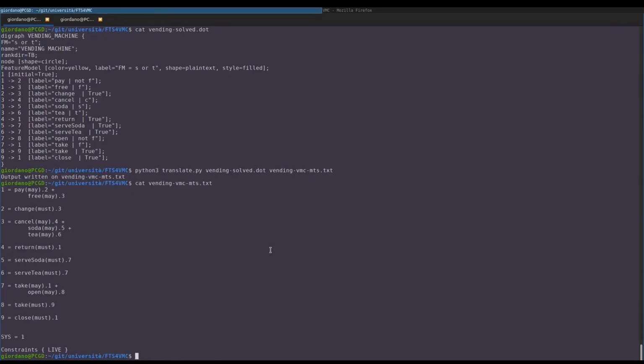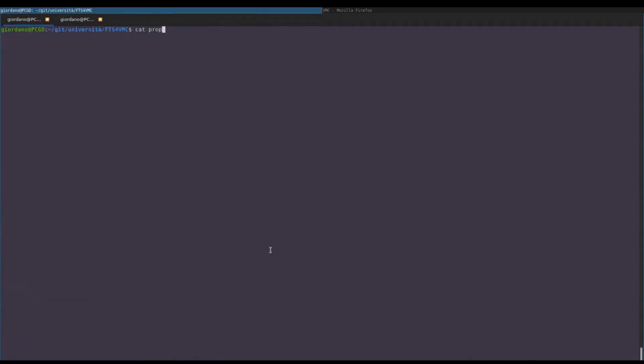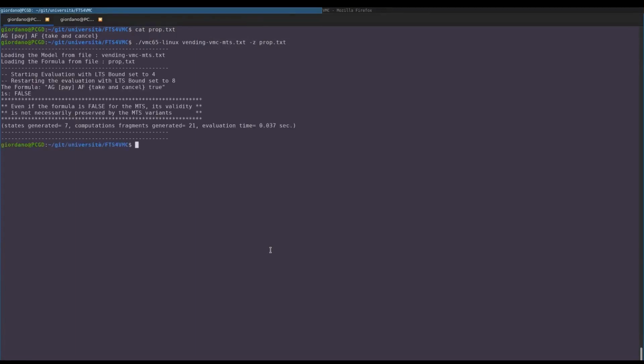Finally, we have a prop file containing the property that we want to verify using the variability model checker, and by executing the variability model checker and passing as arguments the modal transition system and the property we want to verify, we can see that the formula is false.